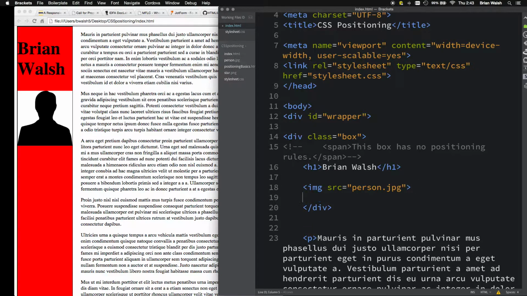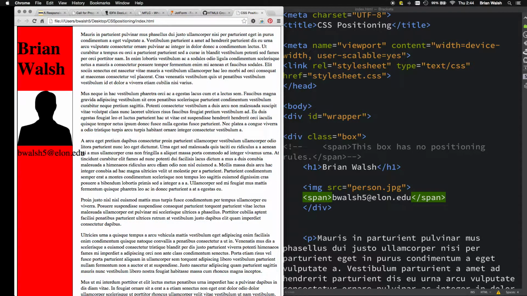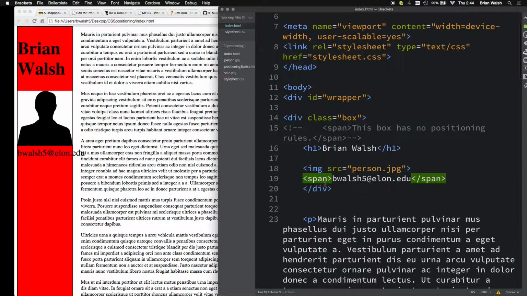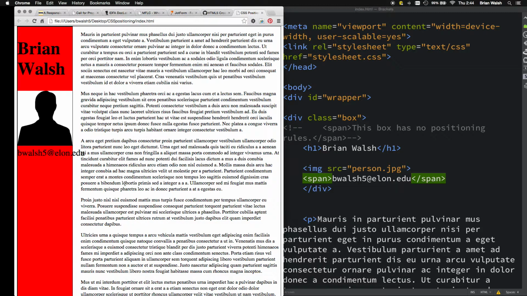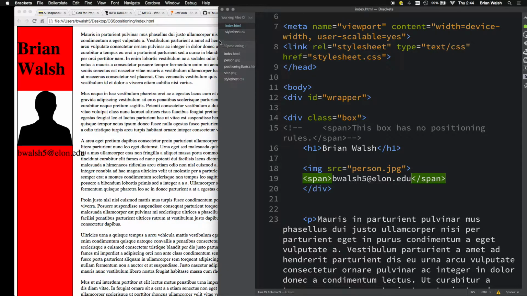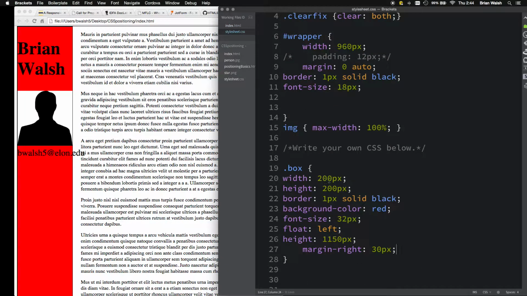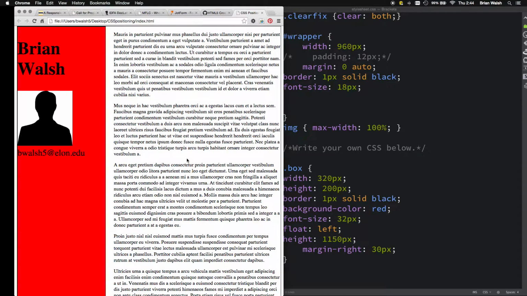And I could plug in some contact info down here, like maybe I'll do span and bwalsh5@elon.edu. Ooh, okay, that's hanging out there. I need to adjust the width of that. But you know, this is a really thin sidebar, so maybe it'd be better to just make the sidebar wider. There, that's a little better.